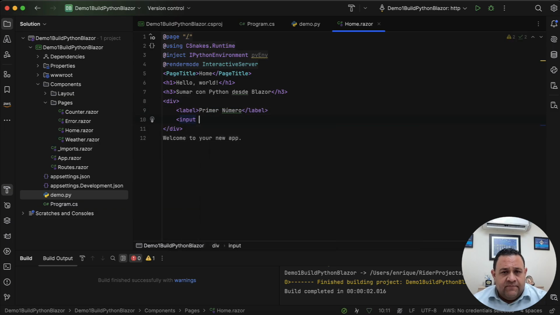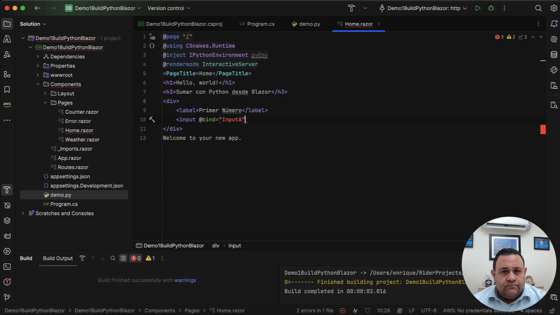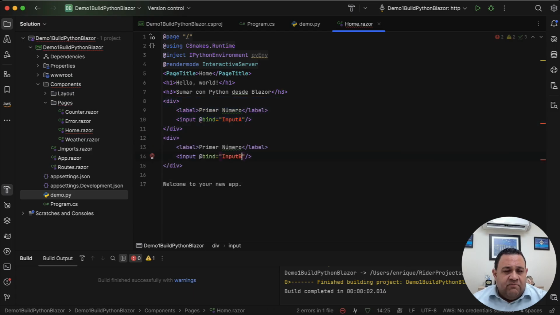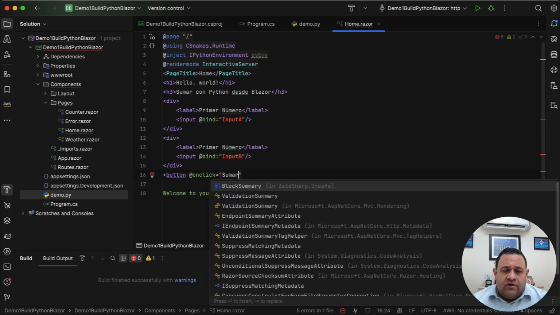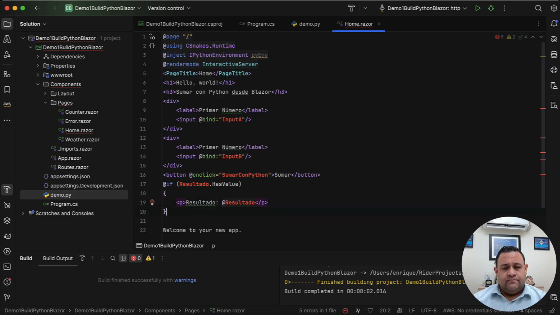First number, the label, and input. Bind, input A, input B. Button on click. If result has value, result.